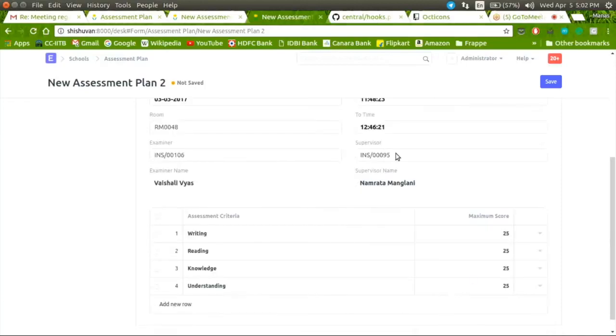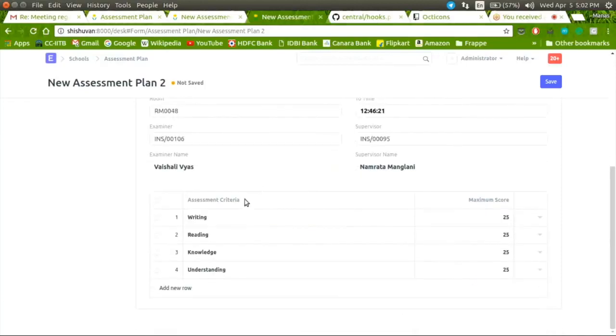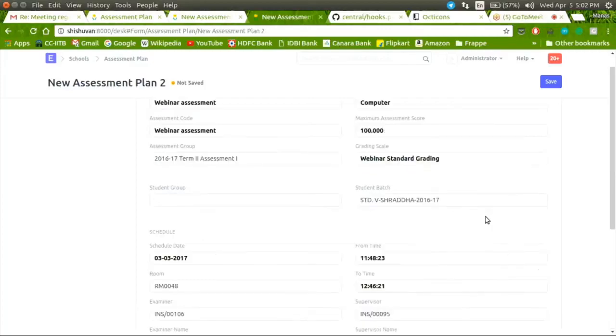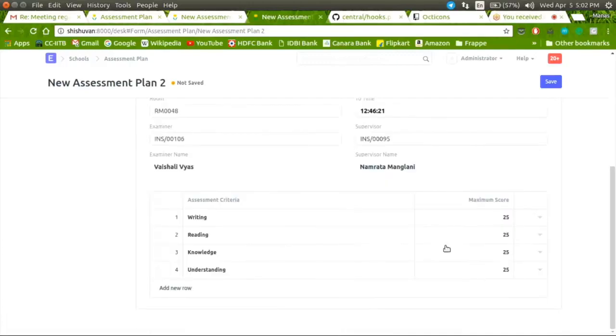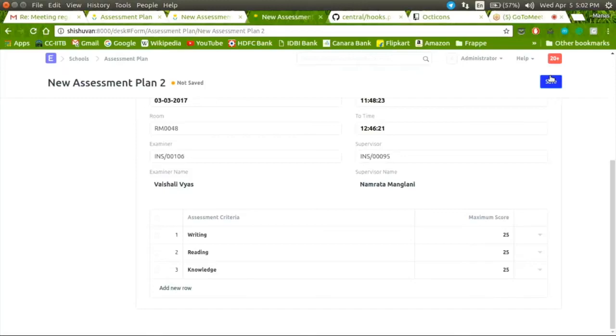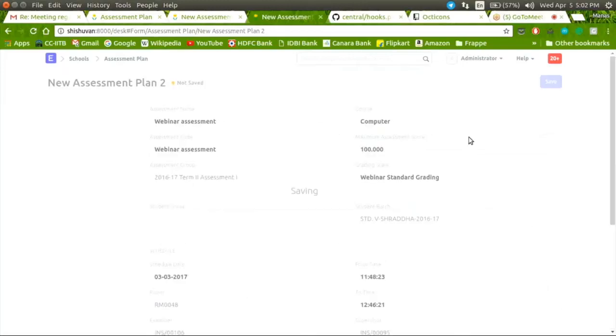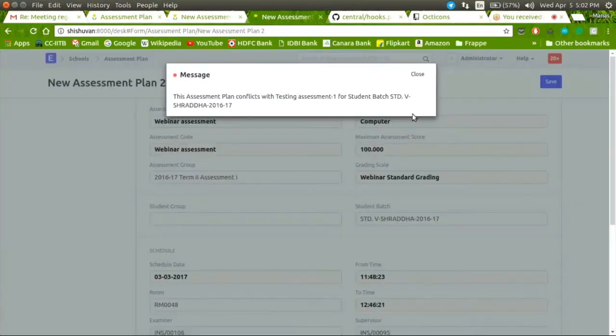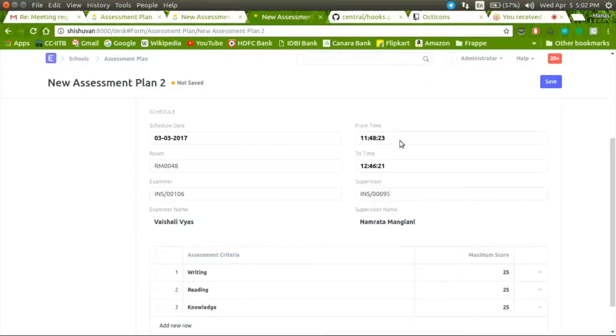After that, we have to add the assessment criteria. The sum of the assessment criteria should be equal to our maximum assessment score. For example, if the sum is 75 and we save this, the assessment plan should be equal to the 100 results.